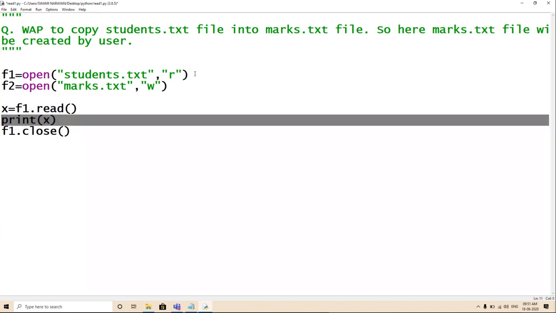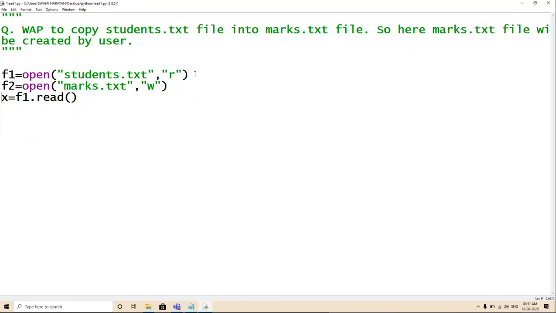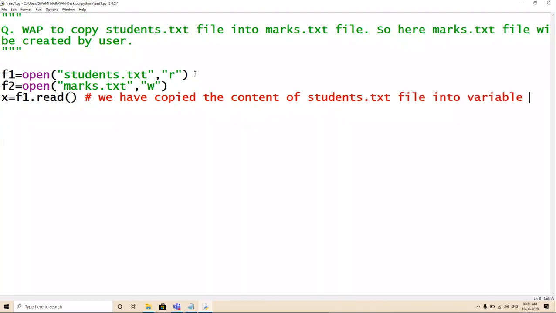Now, we also have to close the two files. x equals f1.read. We have copied the content of the student.txt file into variable x. Now simply put the content of x into marks.txt, that means copying. That's it. f2.write(x).